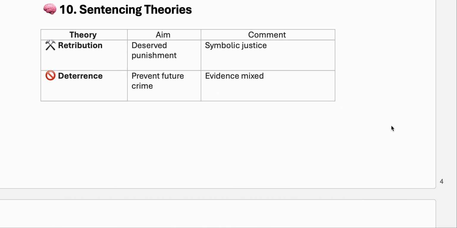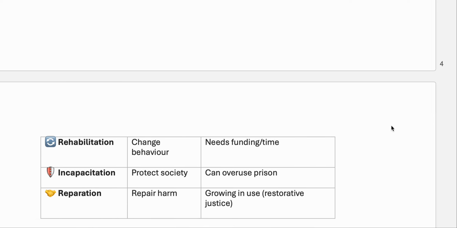Let's go back to those sentencing theories we mentioned earlier. So when a judge chooses a sentence, they're thinking about a mix of ideas. Let's take a closer look. Retribution, which is giving people what they deserve, but of course that doesn't always stop future crimes. Deterrence, trying to scare off others and the offender, but it's hard to know if this works. The evidence is a little mixed.